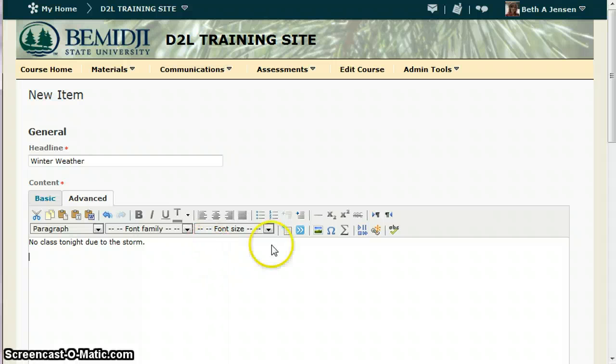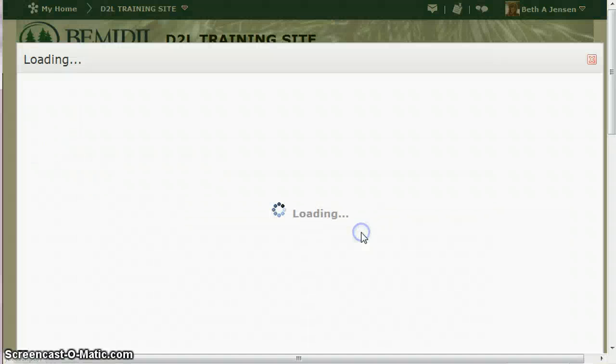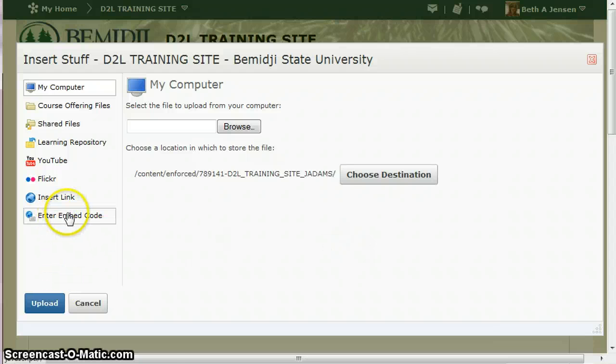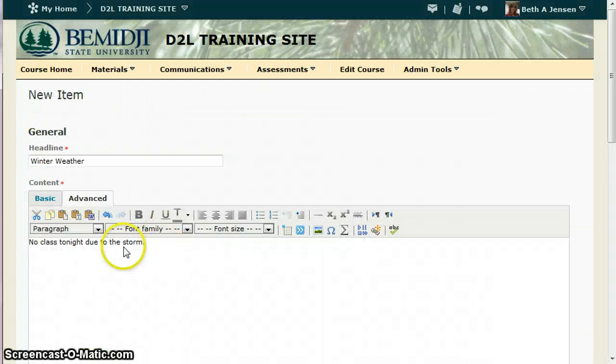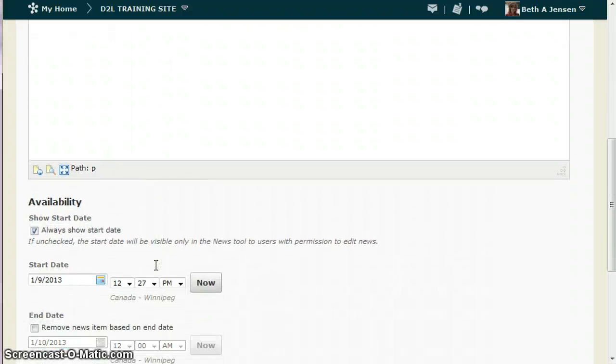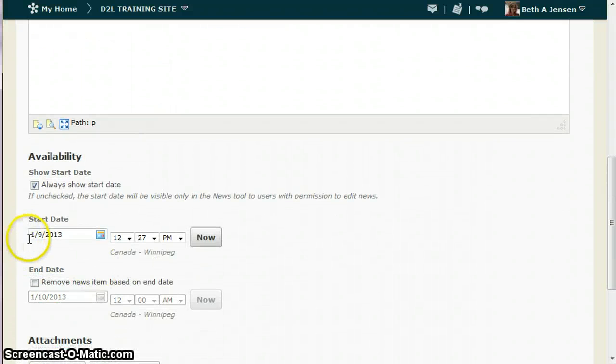You also have the ability to add images and enter, this one's called Insert Stuff, so this is what you would use, for example, if you wanted to insert an embed code from a YouTube video. You would paste it in here. You'll enter your information and then scroll down. If you don't enter a date, it will just automatically come in as the current date and time.